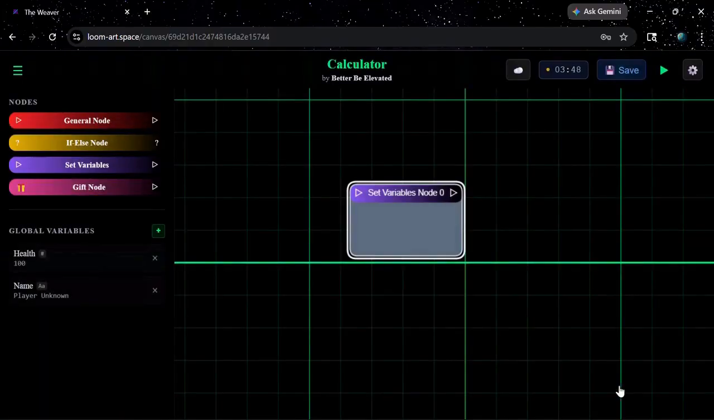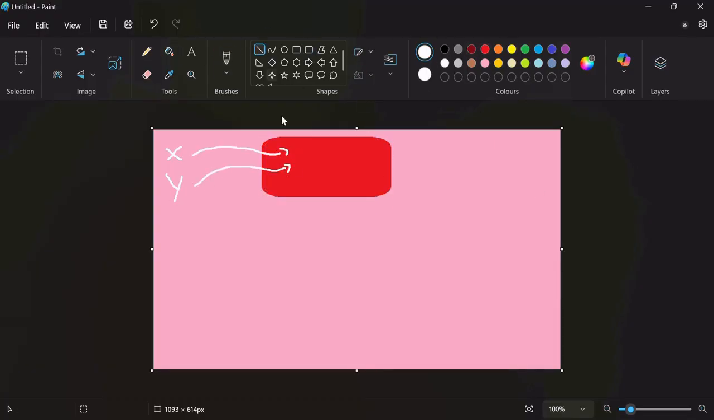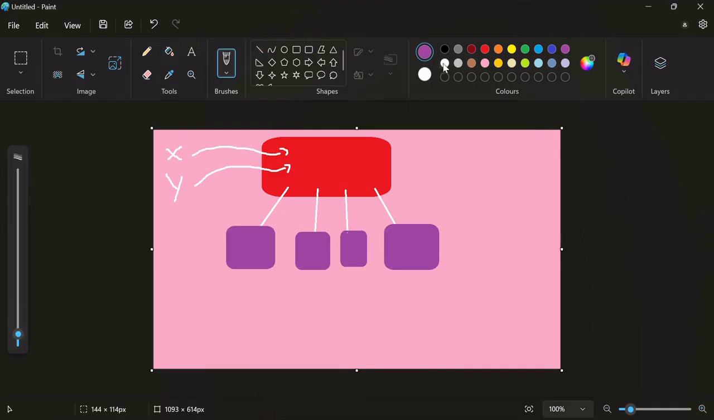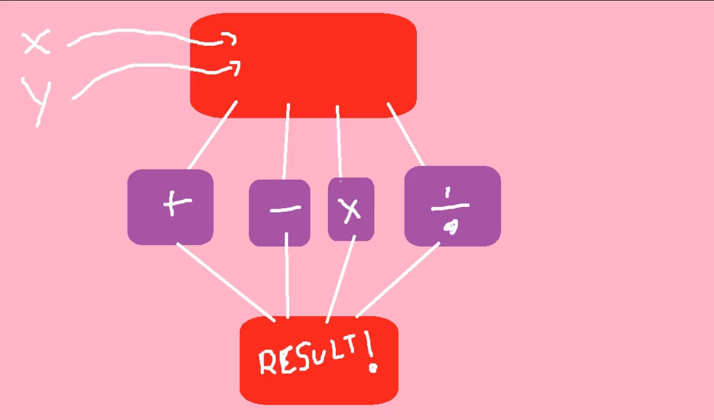So, now that we have a basic idea of the tools we would be using, we would be making a simple calculator using the Weaver. Our workflow will look like this. First, we'll define two global variables, x and y. In our first general node, we'll collect user inputs and assign them to these variables. Next, we'll use an options component with 4 arithmetic operations. Depending on the user's choice, a set variables node will perform the calculation. And finally, a general node will display the result using the variable node.